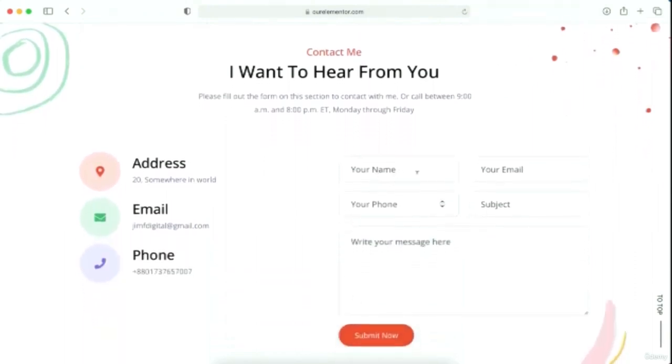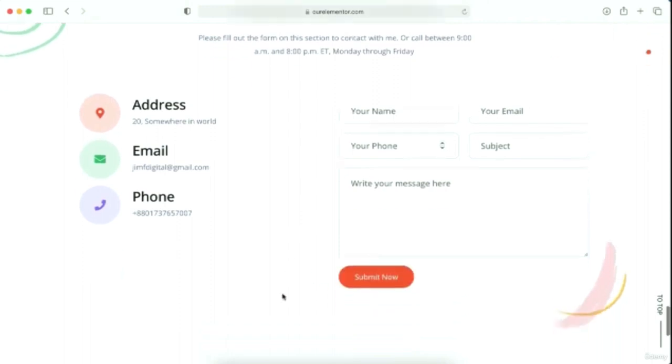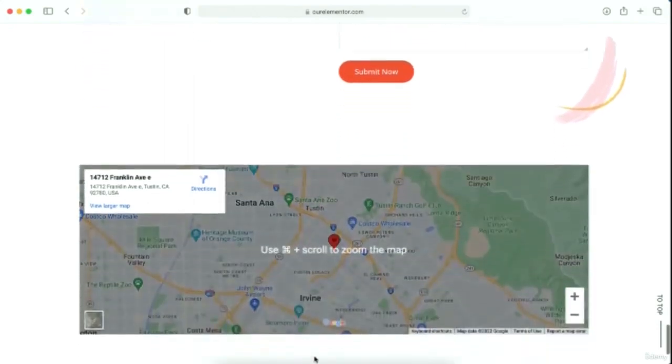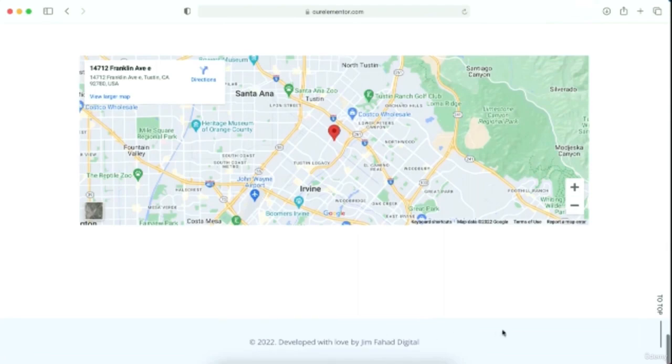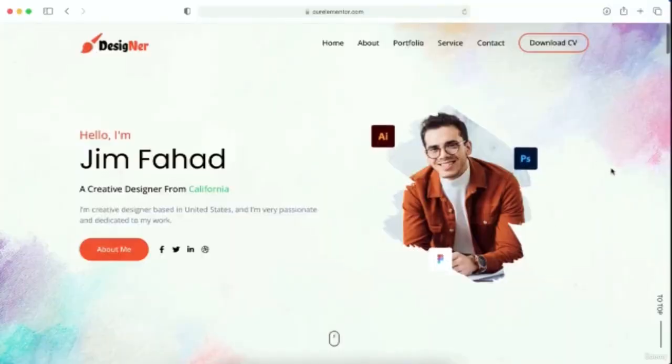And here, by using this contact form, your clients can contact you immediately from inside of your website. Also, you can put your Google Map address if you want to share your physical address. And then here we will have our footer. Then from the bottom right corner, if you click on this go to top button, that will take us to the top of our website.